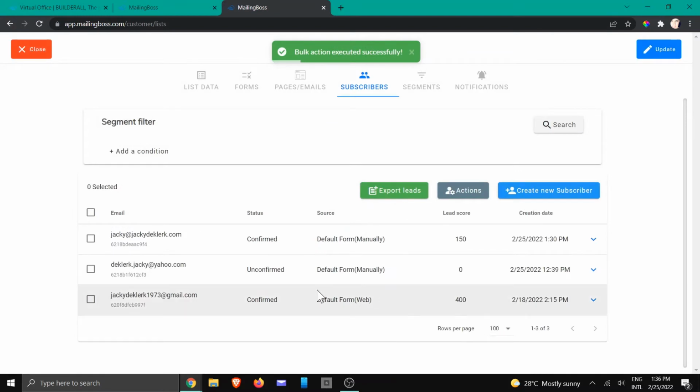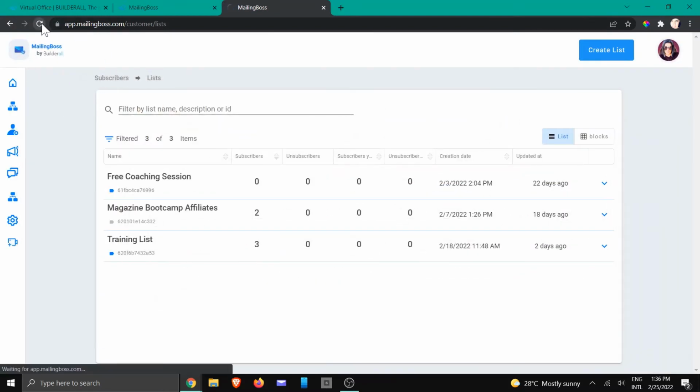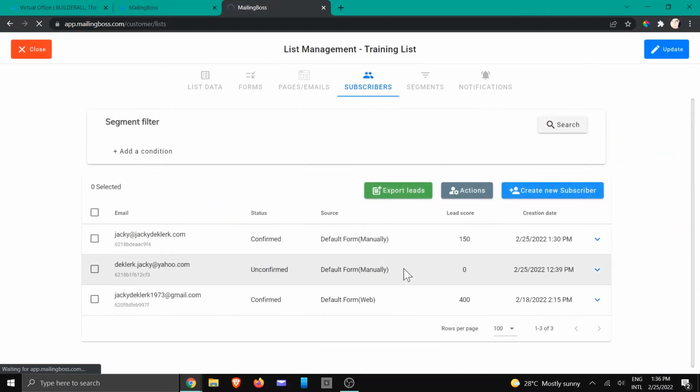Now those tags have been added. All you need to do is close, and I'm just going to refresh the screen. Once it's been refreshed, we're going to go back to the training list. Hover over it, go to the subscribers, and let's see whether the tag has been added.